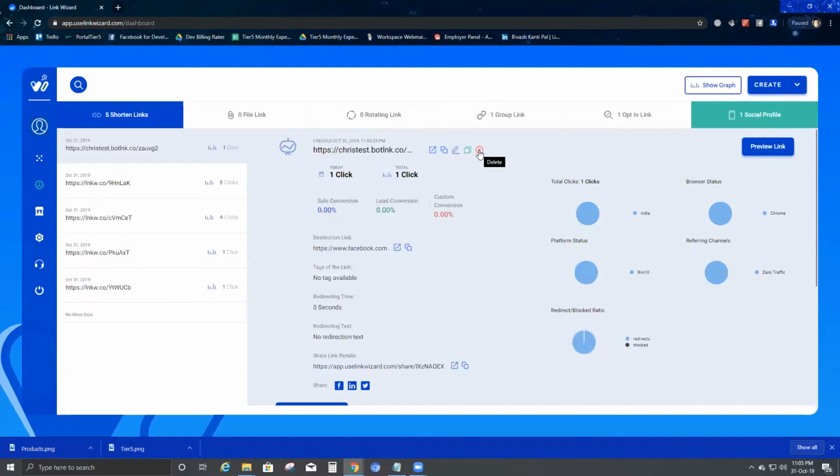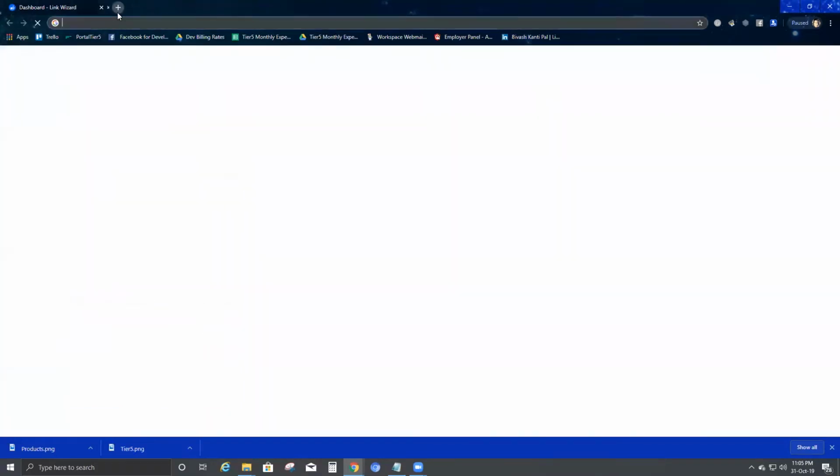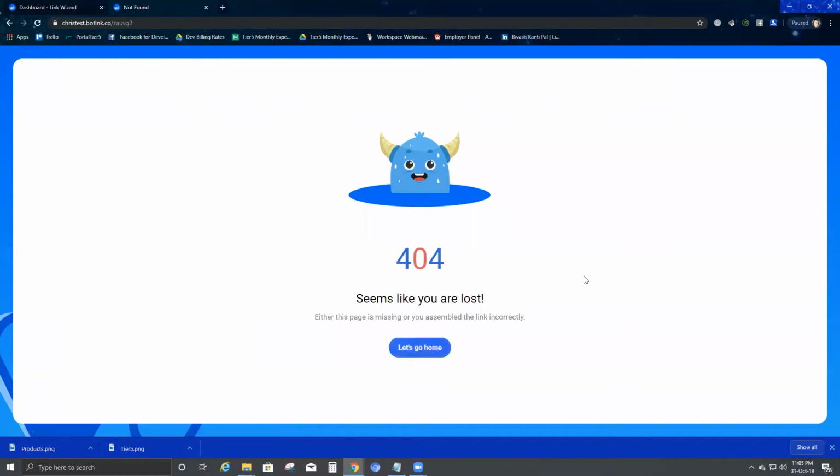Now, let me just go ahead and copy this first and then I'll delete this link. Now, what happens if I try to open this link because I have just deleted that link? Oops, that is what I was talking about. 404 seems like you were lost. Either this page is missing or you assembled the link incorrectly. So let's go home. No, we're not going to go home right now.